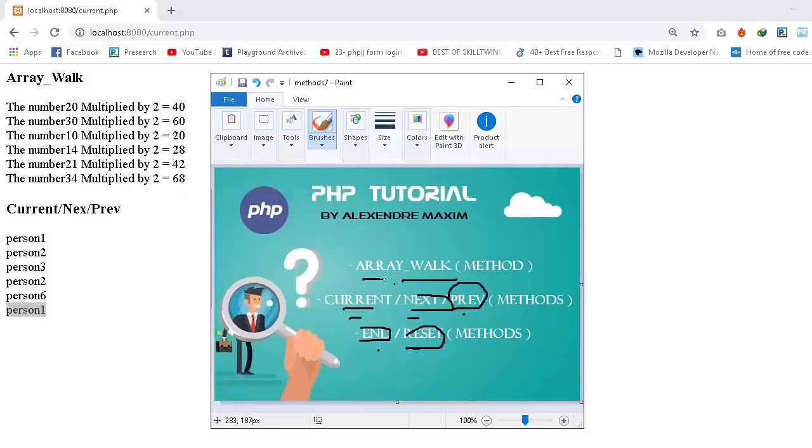Today we have learned the end, current, next, prev, and reset methods.